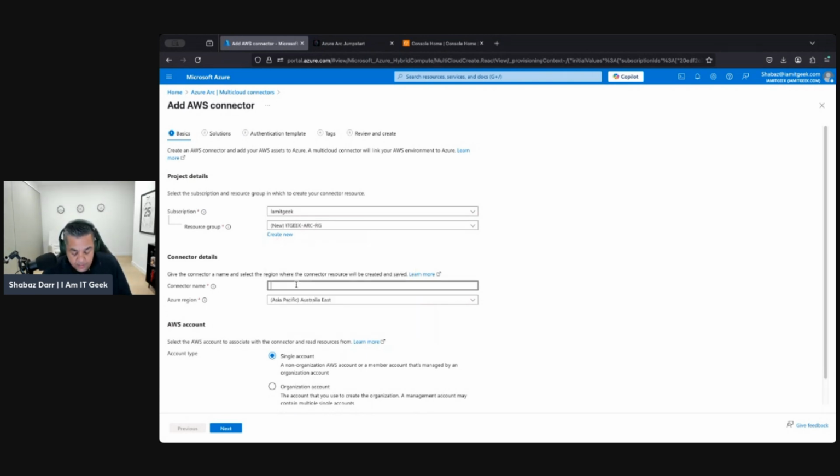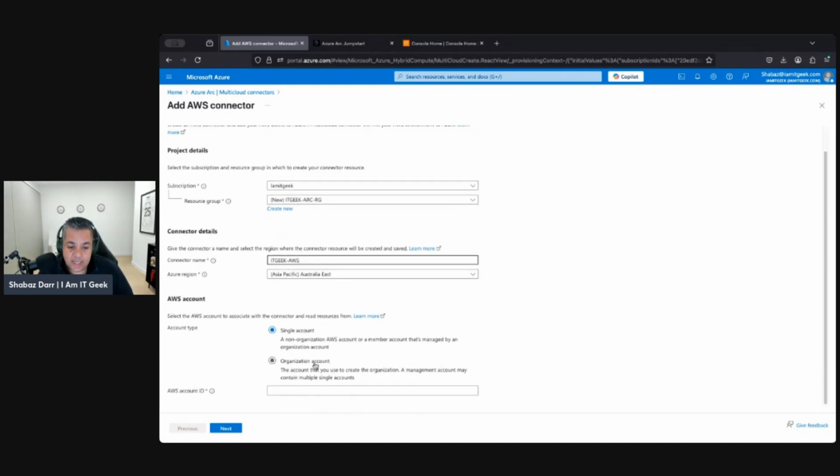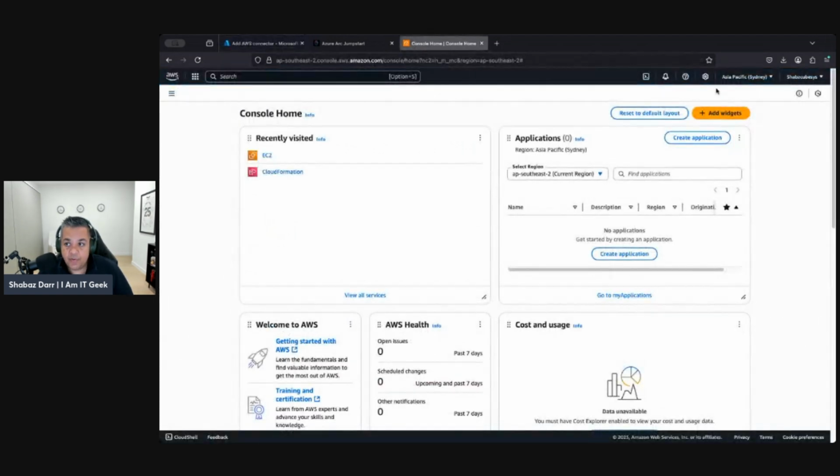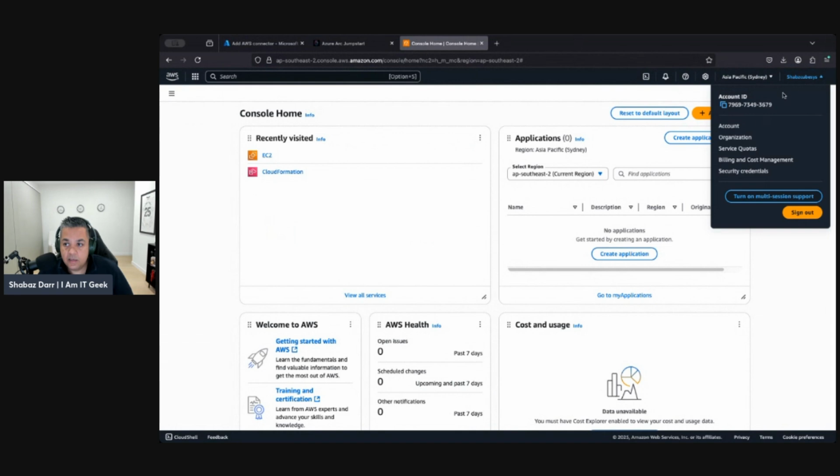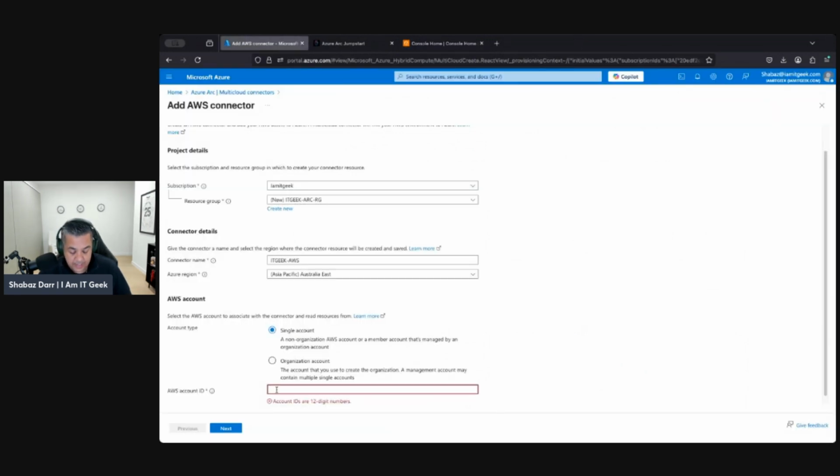Let's give this a name: IT-Geek-AWS. That's our AWS connector. Leave it in Australia East. So here we've got an organization, or I've got a single account because it's just a demo one. So here's where we actually need to put the ID. Let's copy that across and put that in there.